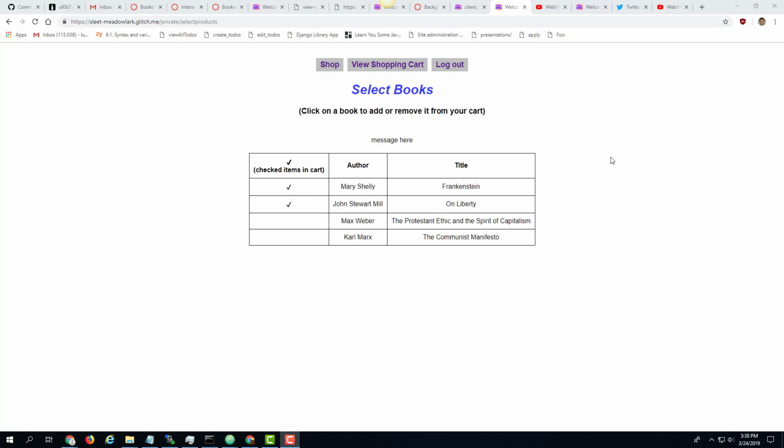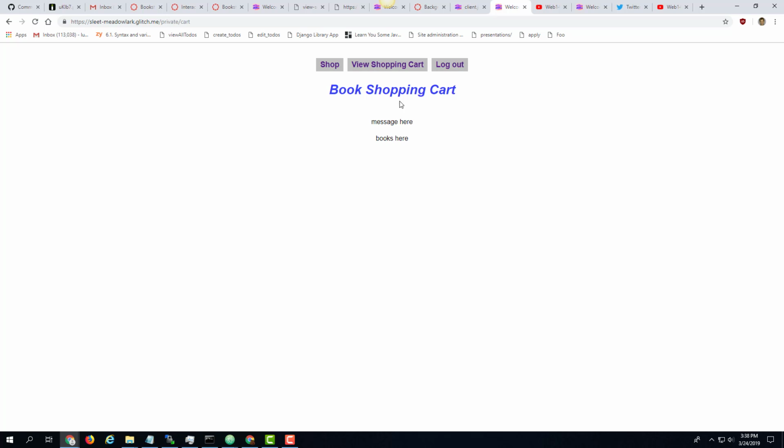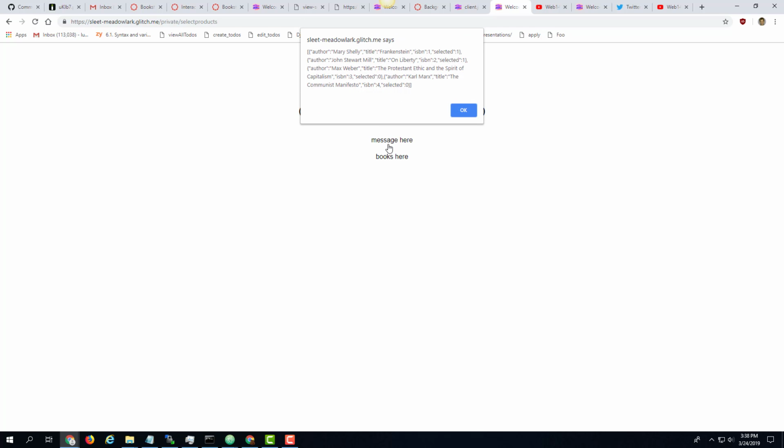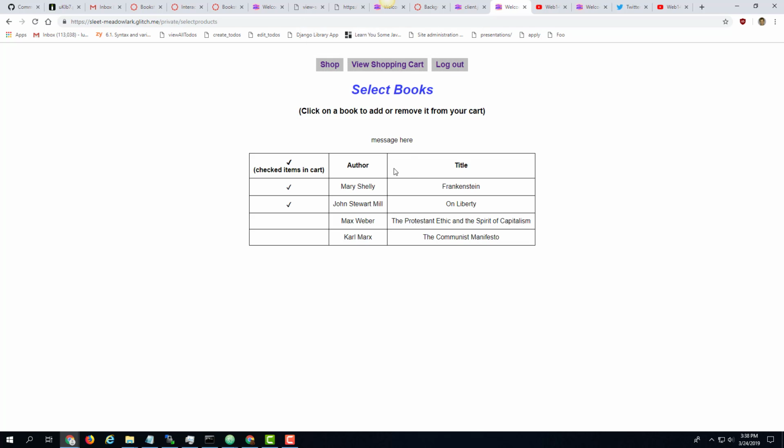Okay, now that we've created the login page and the shopping page, our last task is to create the view shopping cart page. So here we are on the shopping page. If we click on view shopping cart, this is what we have to populate. And it's not much. It's not really much different than this page, of course, but instead of showing all the books, we just show the books that have actually been selected.